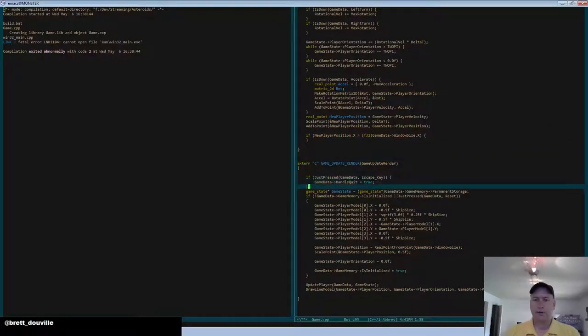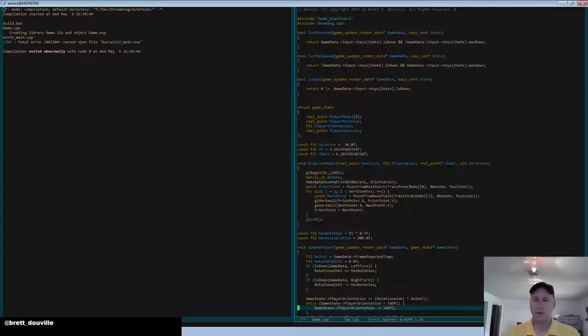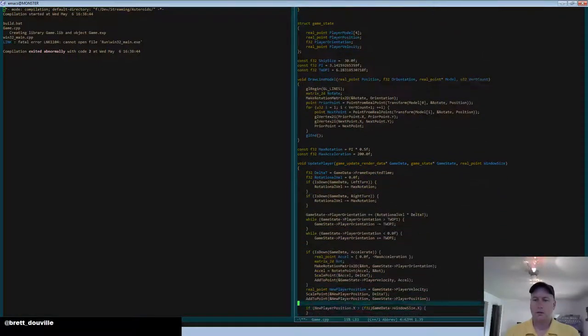I might actually just go ahead and do that here. Real point window size equals real point from point. There's some code that I've already written that you can grab. I just want that to be from game data window size like that, and I'll pass that in here just so that I don't have to constantly do floating point conversion. And right here, this should be a real point, which is the window size. Good.